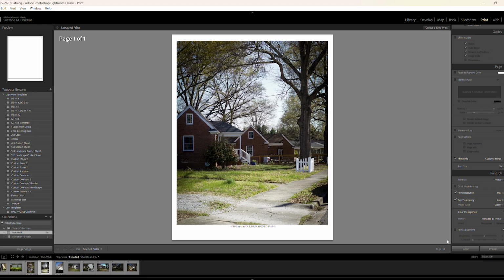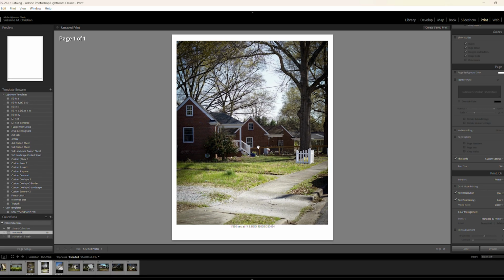So we want to make sure that we're really intentional when we're printing in or from Adobe Lightroom, because it happens really quick. And there's a lot of different options and customizations that we can make. So that is how you print in Adobe Lightroom.